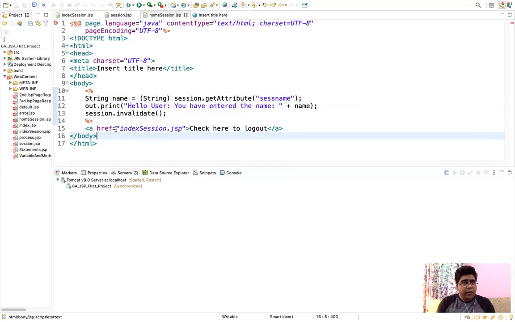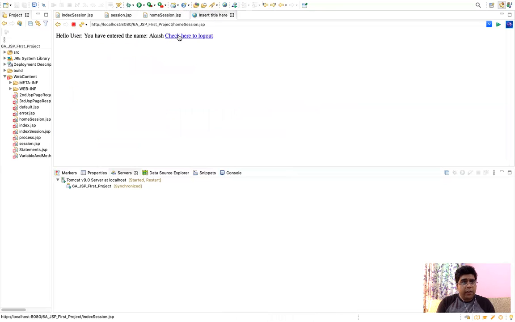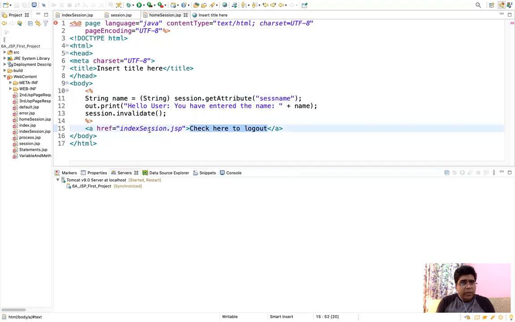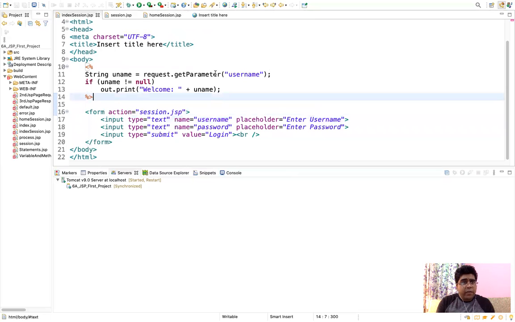So if I click here to log out, it forwards me to the index page, which is index session. But what it is doing is invalidating the session. It means that after session.invalidate, if you try to execute this line, it would return the name as null, which we have done over here. As you can see, we are trying to access the username over here.